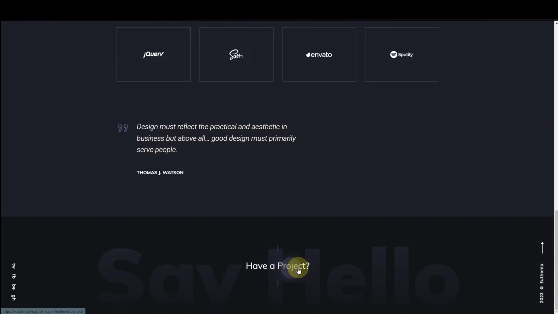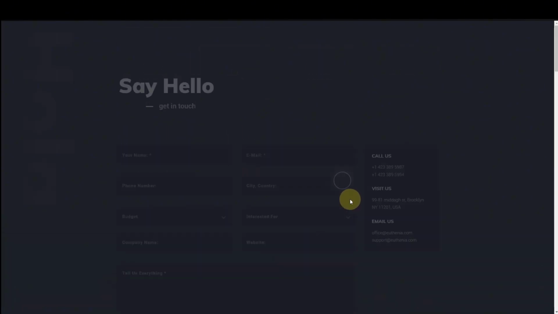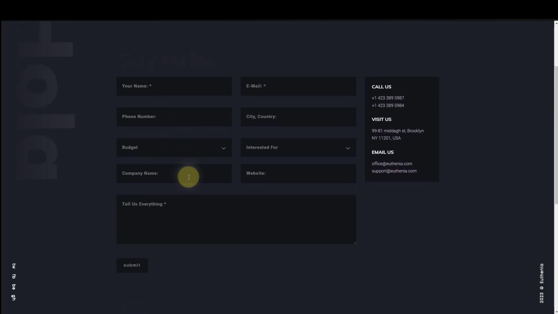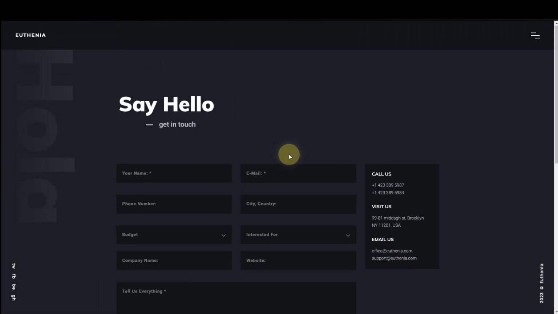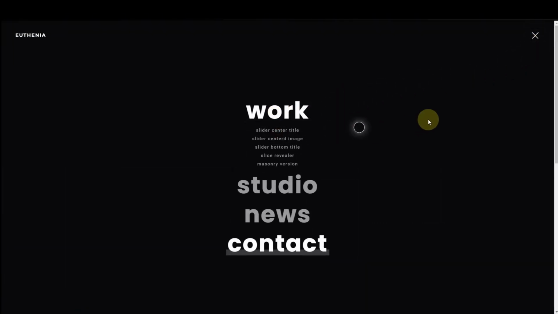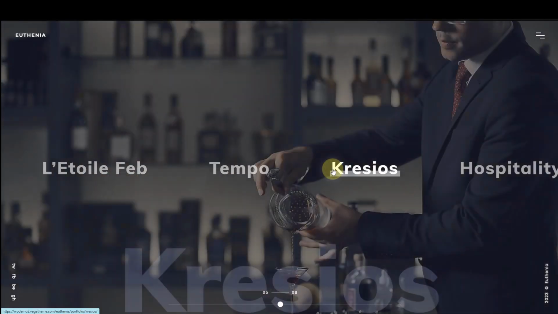Then there is a call to action, have a project, and if you click on this, it will take you to a contact page where people can fill out their information and contact you. Here you can see we have call us, visit us, and email us, and then at the last we have this map. The entire thing is very creative and it is also very simple. You can adapt it according to your requirements or according to your needs.